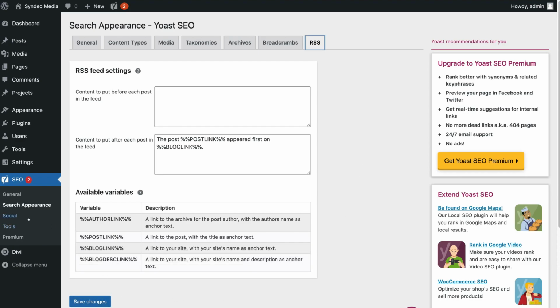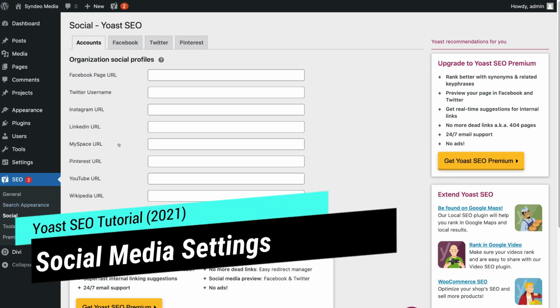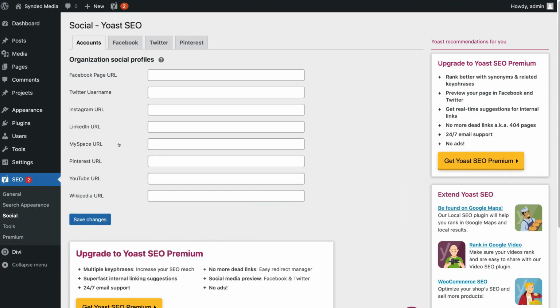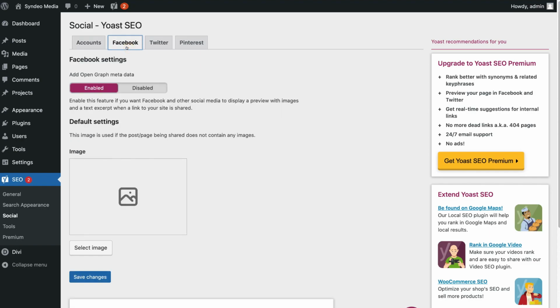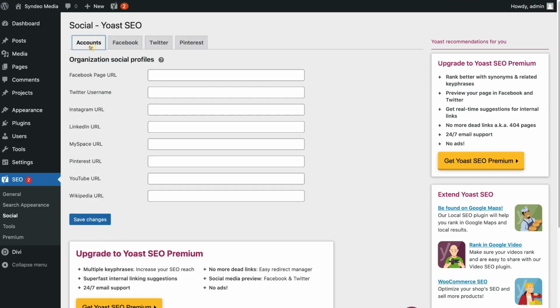Then head over to social. And this is where you can go ahead and add your social media channels. Remember, we covered this at the start when we completed the configuration wizard. However, if you left those blank, you can go ahead and add them in here if you're ready. Then we have further integrations with Facebook, Twitter, and Pinterest. But because this is a beginner's tutorial, what we're going to do is just leave it as it is and just make sure that you've added your social media channels.